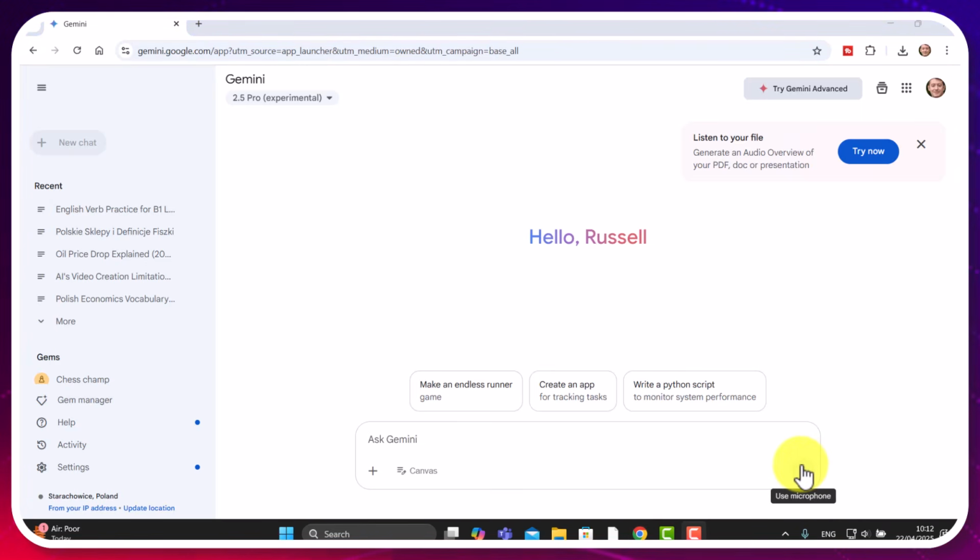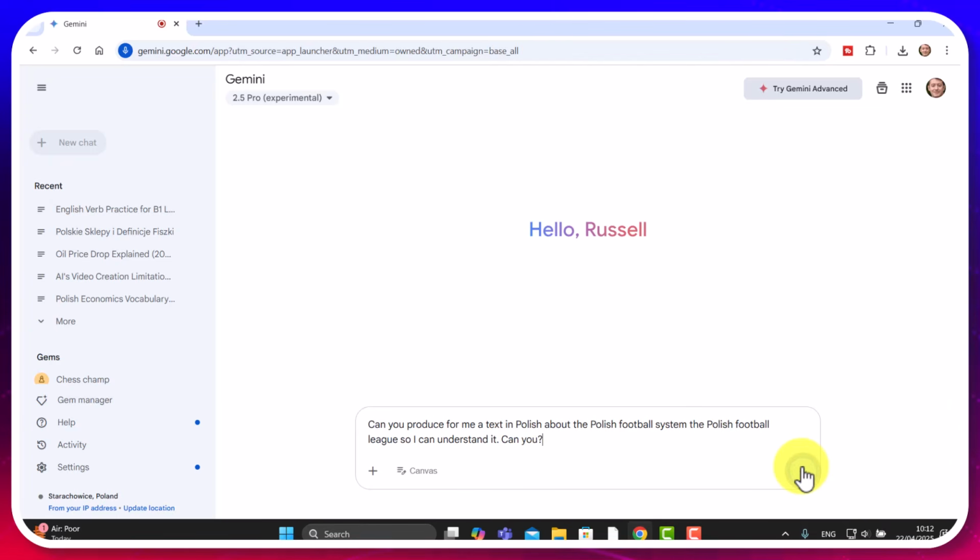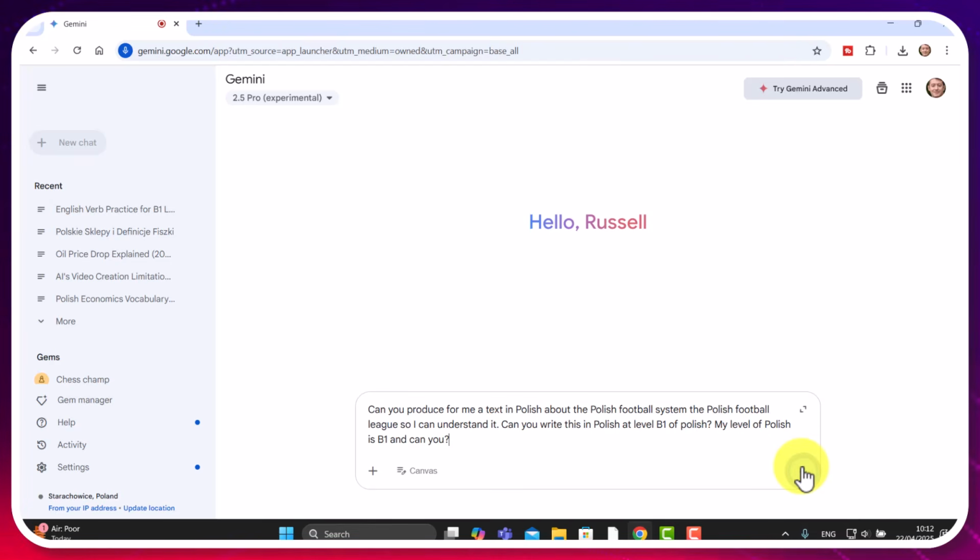So I'm going to click on this button here, and, can you produce for me a text in Polish about the Polish football system, the Polish Football League, so I can understand it? Can you write this in Polish at level B1 of Polish? My level of Polish is B1. And can you make the text about 500 words long maximum? Thank you. So I click again just to stop recording, and then I send this by clicking on it again.